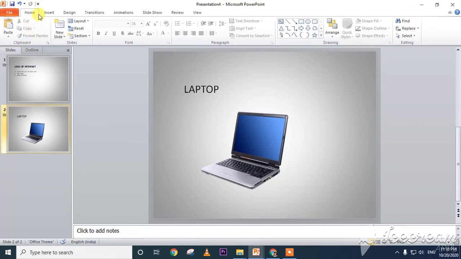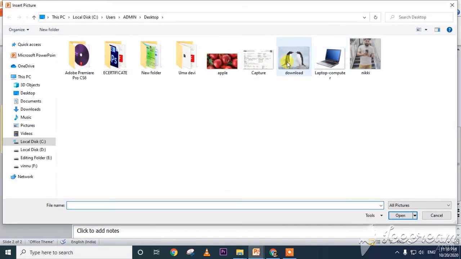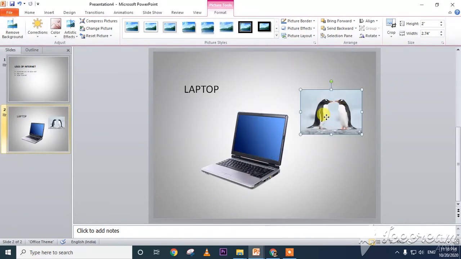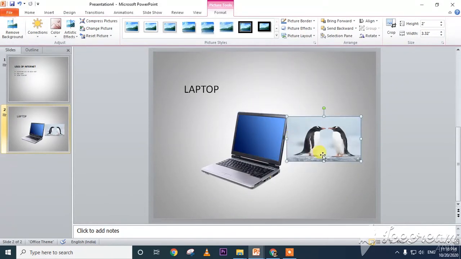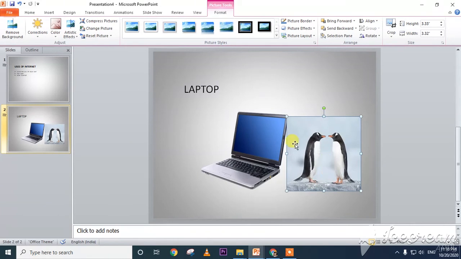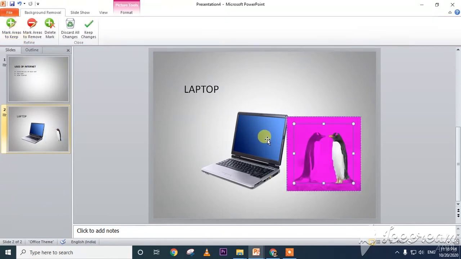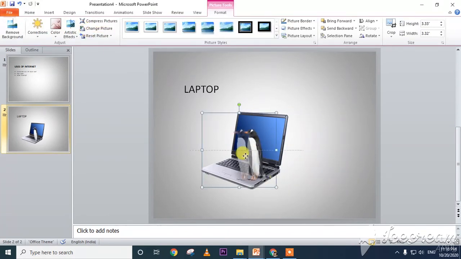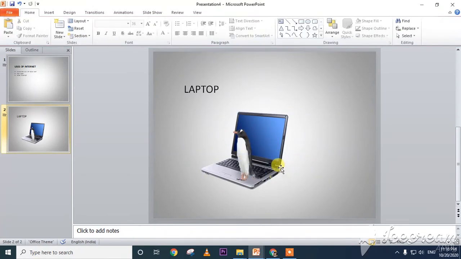Not only this one, insert one more image. I'm inserting penguins here. Only one penguin we require. Double click this one and Remove Background. Now select from where you want to remove. See, I'm selecting this one and click on Keep Changes. See, now only one image is there. So in this way we can remove the background also.